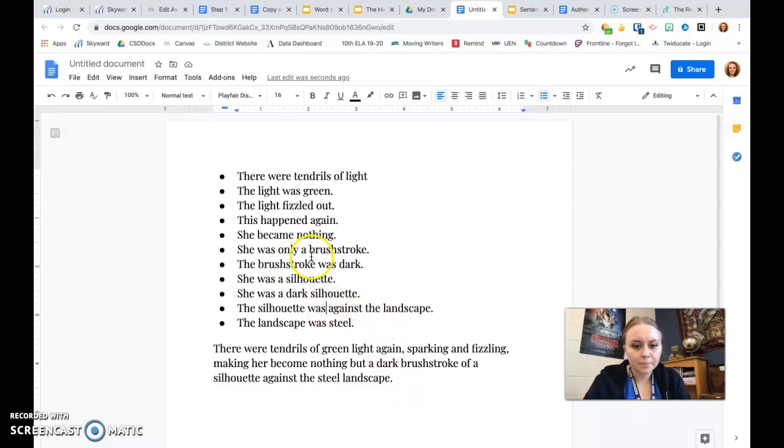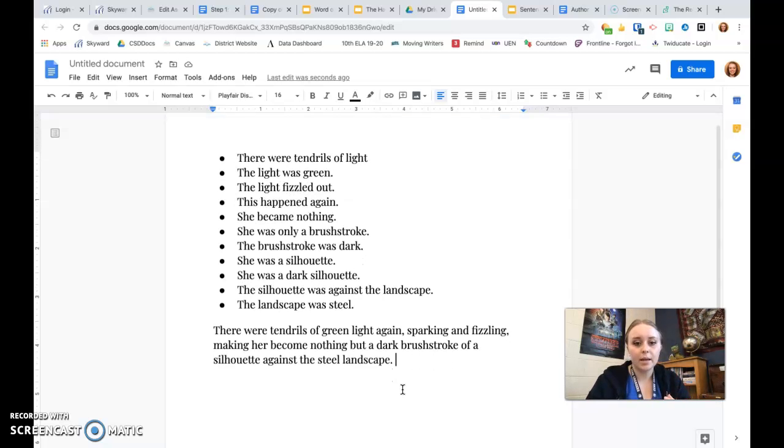So you can see I combined these two. I kind of changed it so making her become nothing. I changed the tense a little bit, deleted a lot of stuff here, combined steel and landscape. So be as creative as you want with this. This is meant to be fun. The challenge is to get all the ideas into one sentence, but you can still delete words and add words however you want to make it.